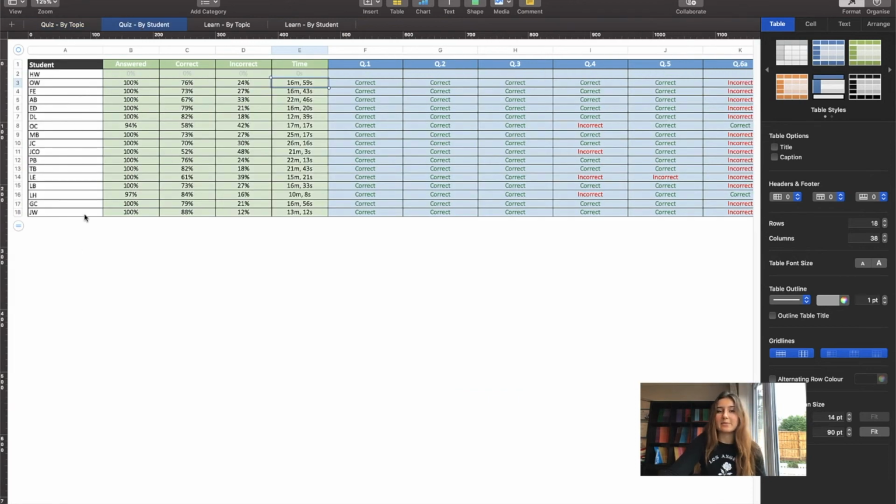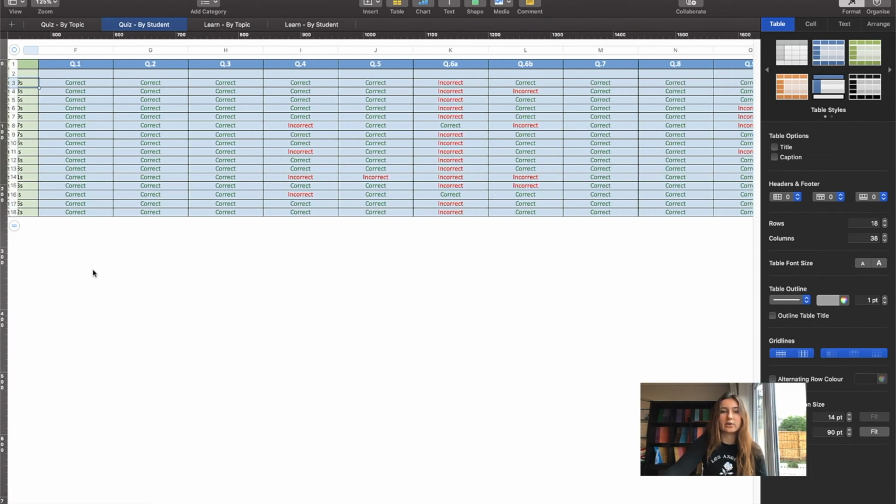So obviously the names look a bit funny, but we didn't want to give away the students' actual names just for safety. So these are actual results and these are actual students' answers. So we can see again how many of the students' answers they got right and which ones they got wrong, how much time they spent on all these questions, and this tells us by question which ones they got right and which ones they got wrong.